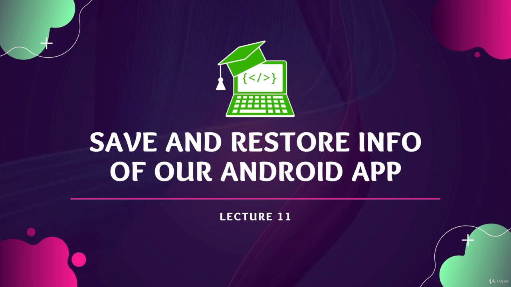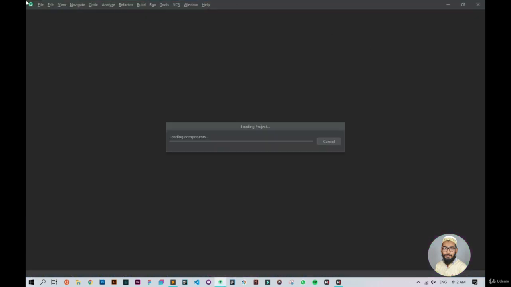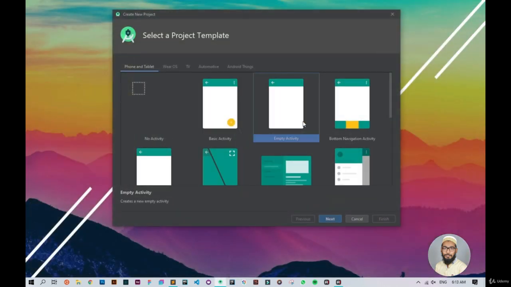My name is Burhanuddin and in this lecture we are going to learn how we can save and restore our information in an Android app. So now let's open Android Studio and start a new project. Let's click on start a new project, select the empty activity and click on next.